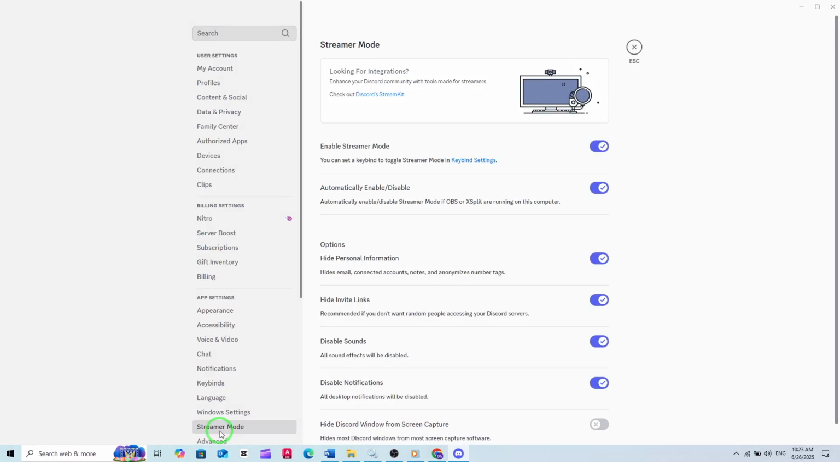Inside the Streamer Mode settings, you'll notice several toggles and options. The one you're looking for is called Automatically Enable Disable. This option is what makes Discord turn streamer mode on or off automatically when it detects streaming software like OBS or XSplit running on your computer.